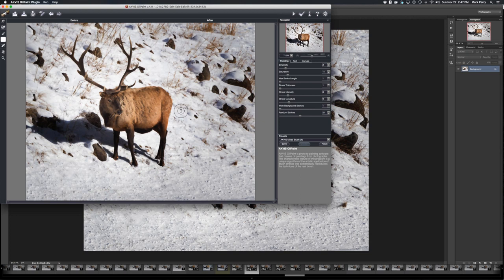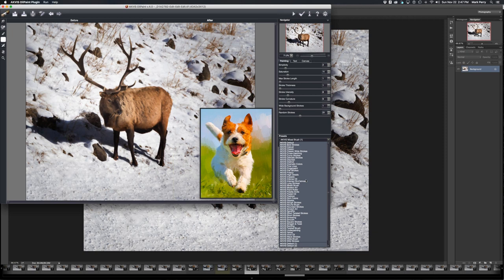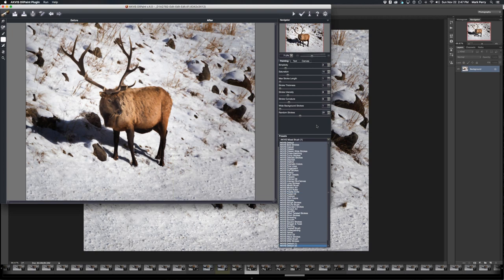I think this does a pretty good job for the most part. You have a ton of presets here. Look at this. It shows you the effect here in the box. You have intense oil, ripples, pastel.